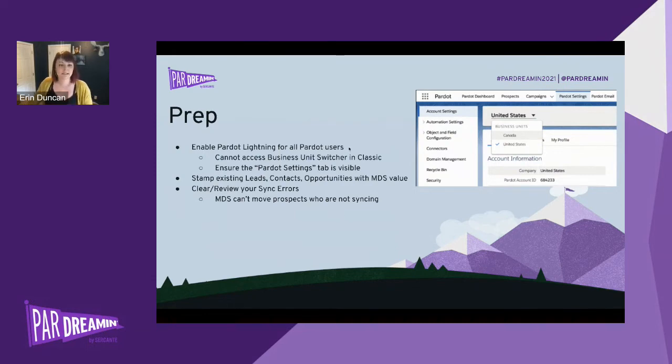You're also going to want to stamp your existing leads, contacts, and opportunities that are syncing with Pardot with their marketing data sharing value if you are using marketing data sharing. The reason why you want to stamp them beforehand is if you turn on marketing data sharing without all of these existing objects being stamped, then everything will go to the recycle bin. You can bring it back out of the recycle bin, but it will definitely cause some panic.